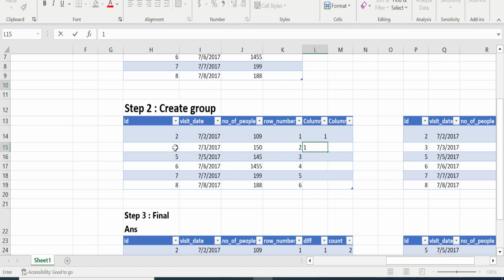Now 3 and 5 are not consecutive, so ideally the group should change. Let's see, 5 minus 3 will be 2, 6 minus 4 will be 2, 7 minus 5 will be 2. I have written 3 here, it should be 2, and 8 minus 6 will also be 2. Now we have a difference column, and somehow magically the groups are created. I want you to think and give some time to how this worked. We have just created a row number and subtracted it from the ID.